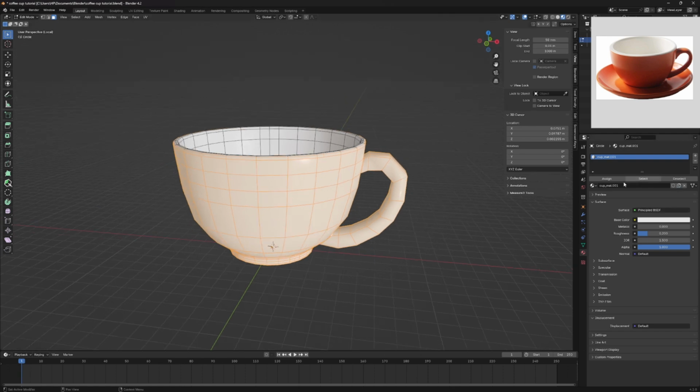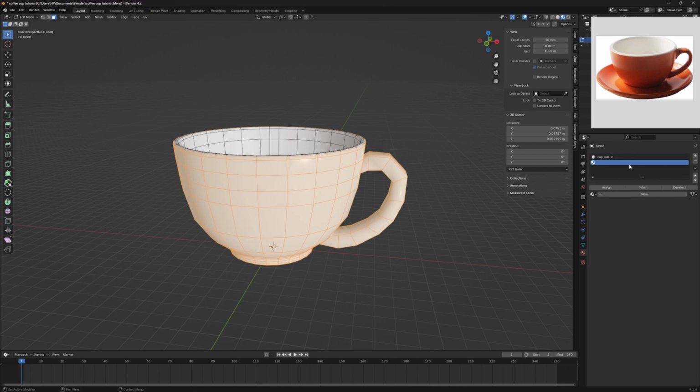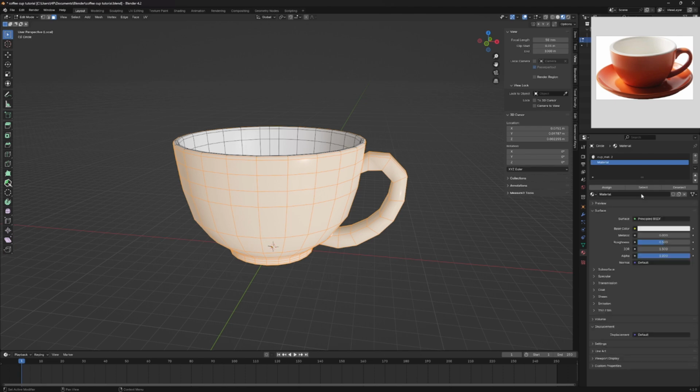Next, we'll copy the material we just created and then rename it accordingly. Create a new slot. Then add another material to the slot created. Then assign it to the selected faces. Then replace the new material with the previous one.